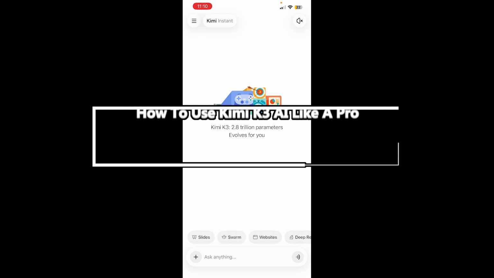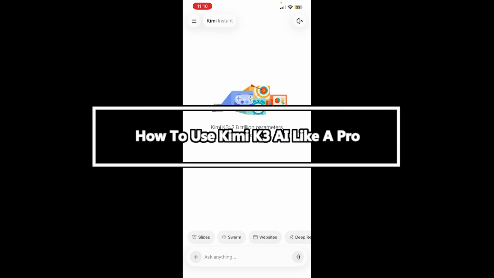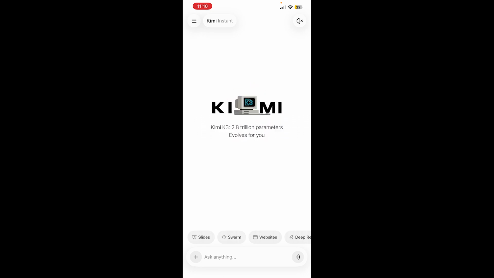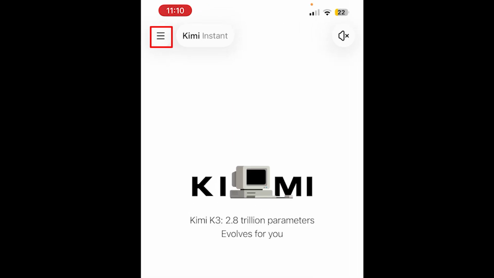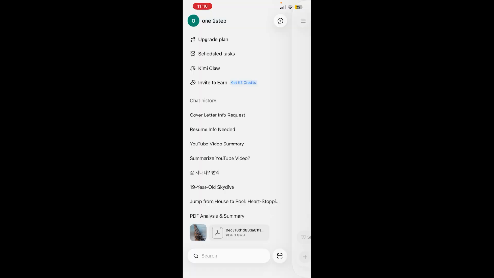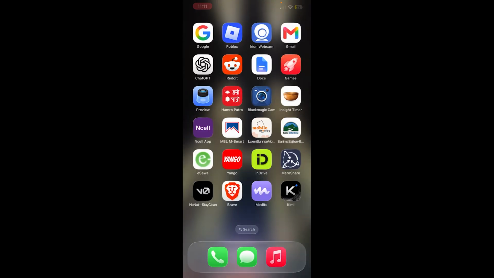How to use Kimi K3 AI like a pro. If you want to use it like a pro, you need to get the pro version of it. For that, click on the three lines at the top right and then click on the option called upgrade plan. Once you click on it, you can upgrade your Kimi K3 AI to a pro version. Then you can ask it multiple questions.